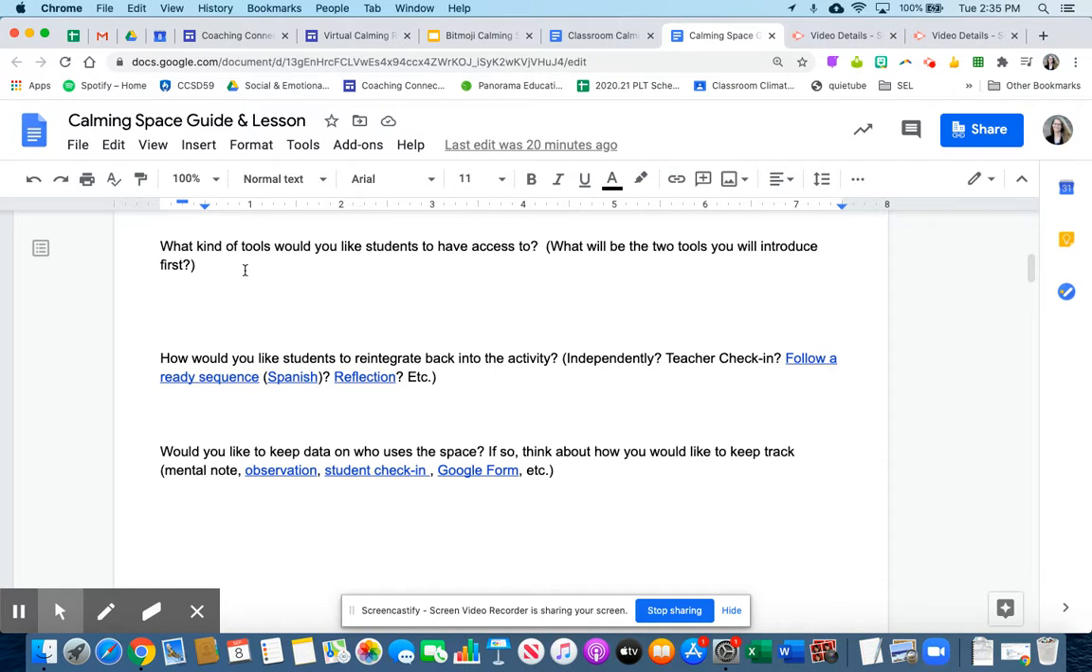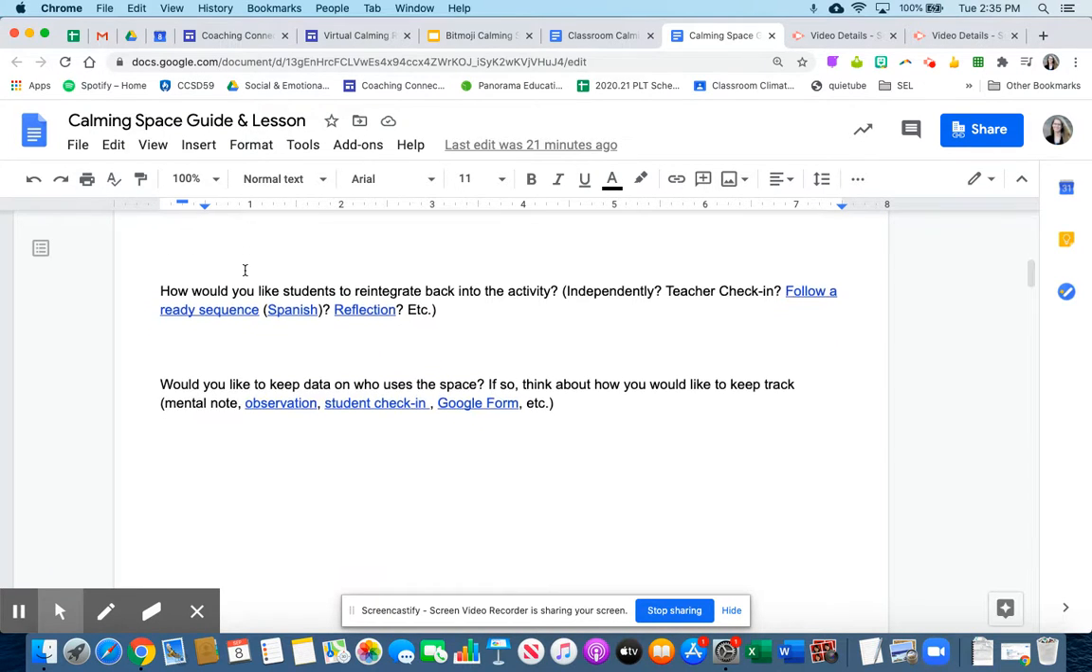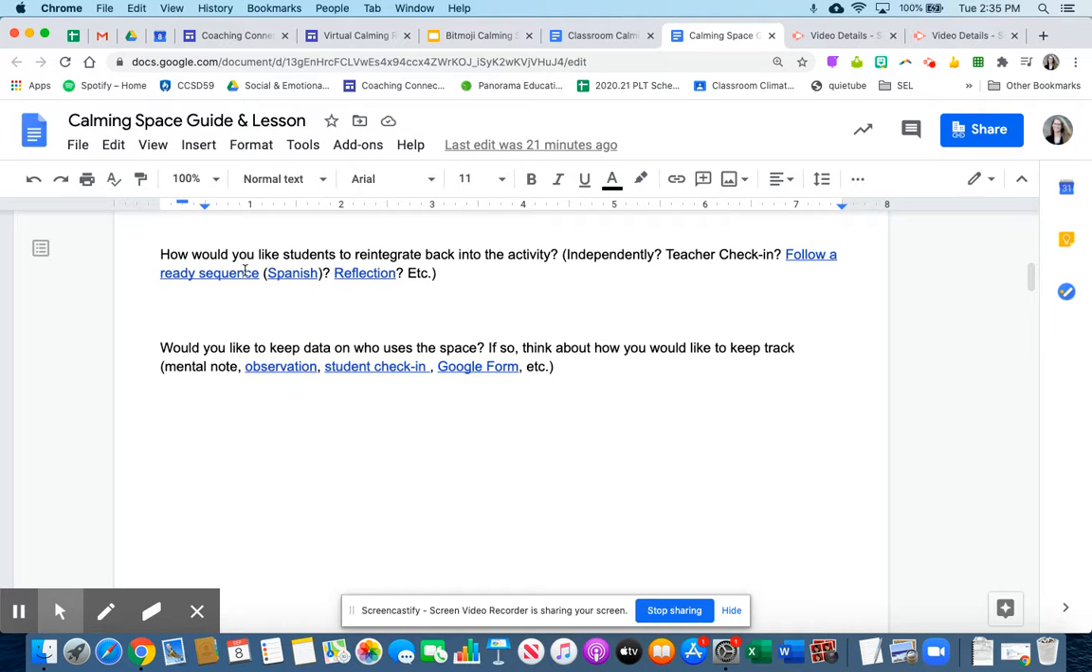The next question here is, what kind of tool or tools would you like students to have access to? Typically, you ask yourself this question. Well, now you have to ask your students this question. So thinking about at home, what kind of tools can they add to their toolbox? Down below, we'll share out a couple ideas.